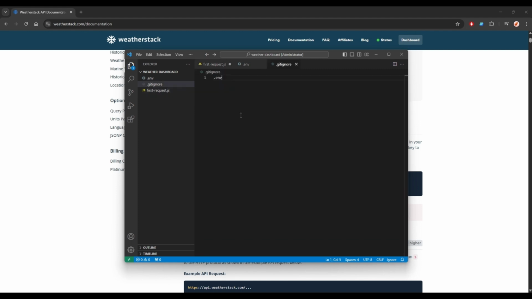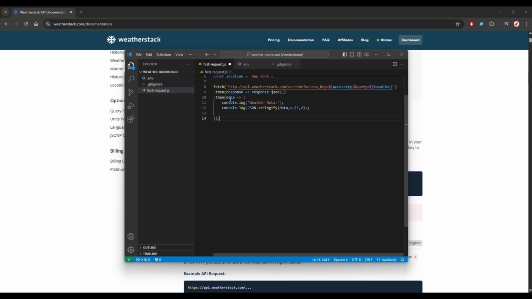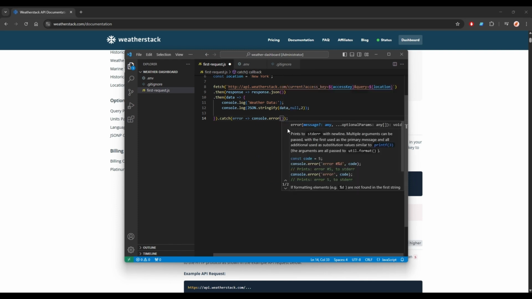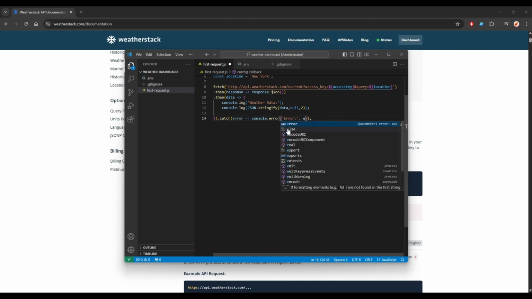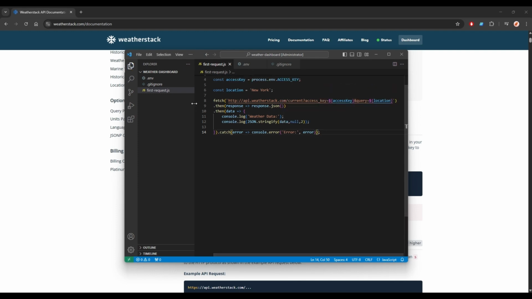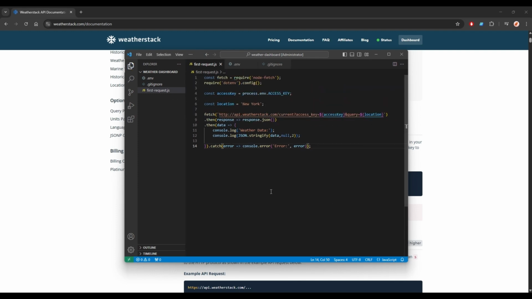And then you know what? Honestly, we can do a catch, and then we can catch any errors if we do get any. And then we want to console.error, just to print out our error. Okay, perfect. Now we want to save that. So now we have our first request.